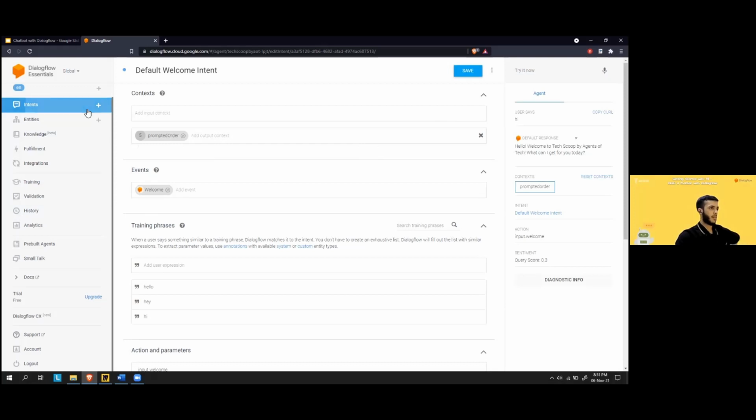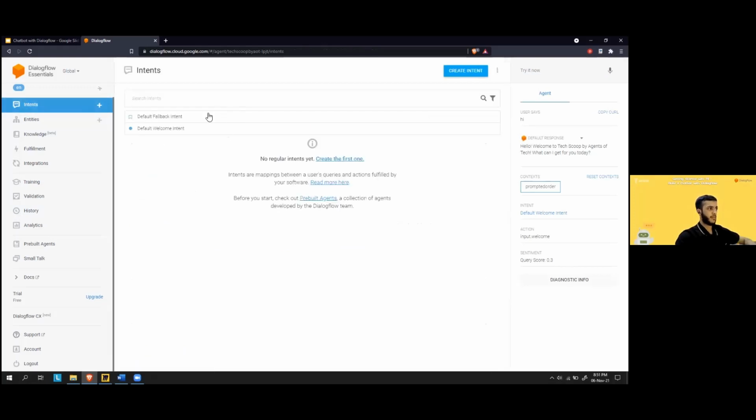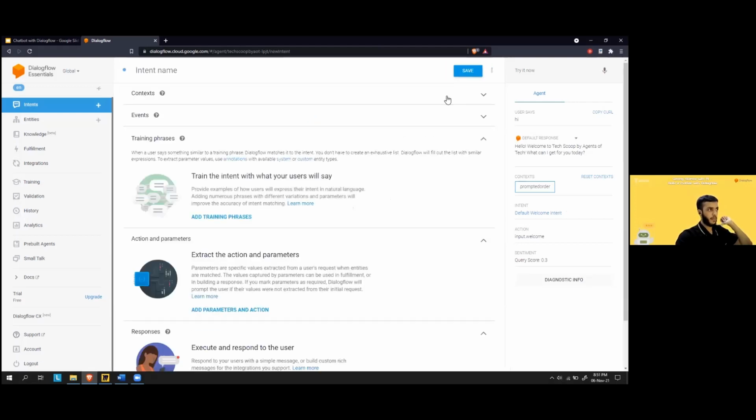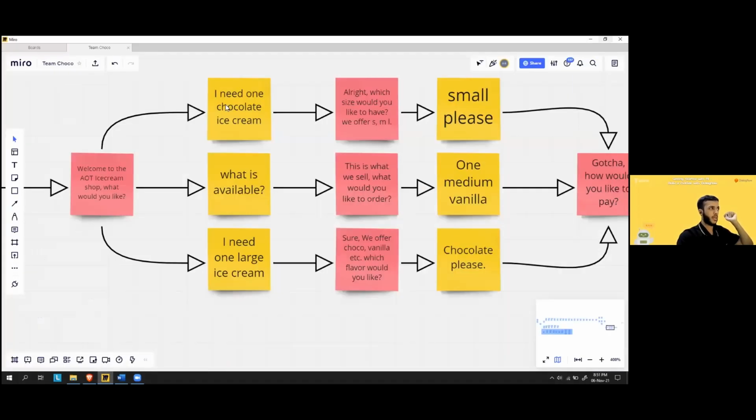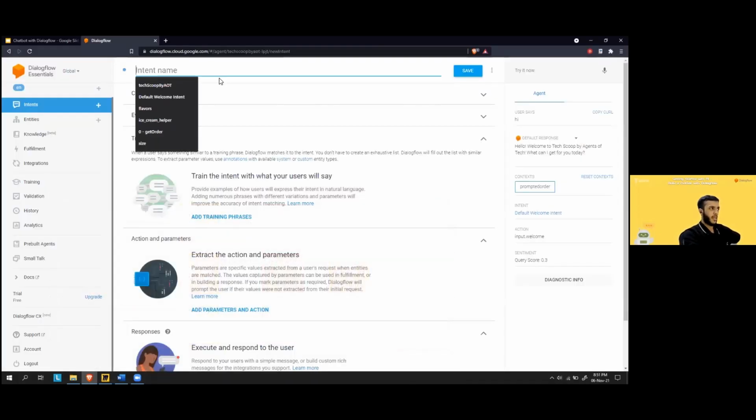So where do we go after this? We go back, right? Now we still just have 2 intents. We haven't created anything extra. So now we create an intent. This is going to be the most important intent of your chatbot. What is this intent? This is where you get the order. So I'm just going to go ahead and name it get order, right?